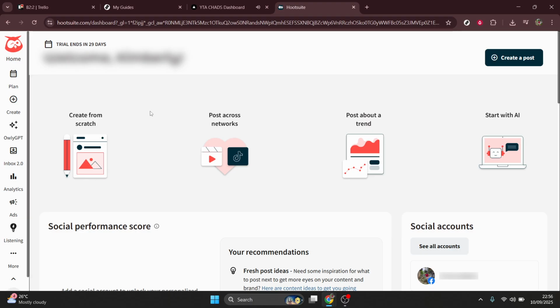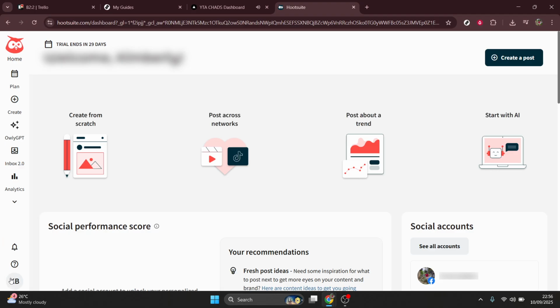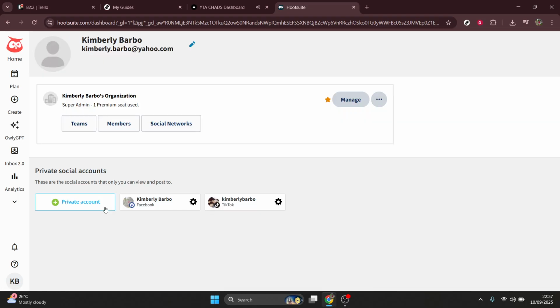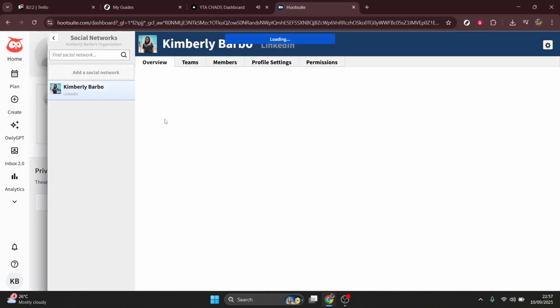Once logged in, you'll need to access the social network's settings in Hootsuite. You do this by clicking your profile icon at the top right corner of the page. From the drop-down that appears, choose either My Profile or Social Networks and Teams, whichever is available. There, you'll find an option labeled Add a Social Network. Click it to proceed.